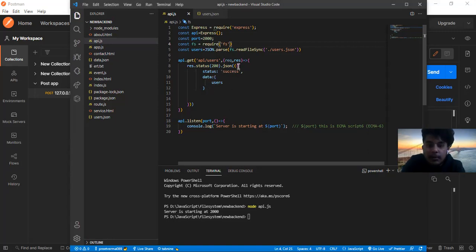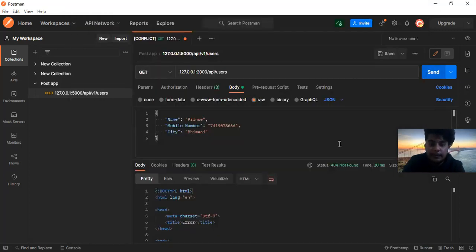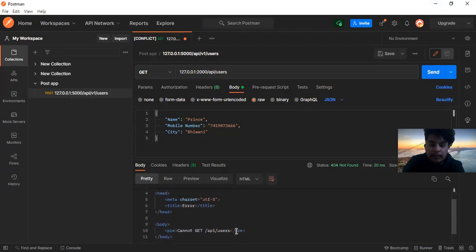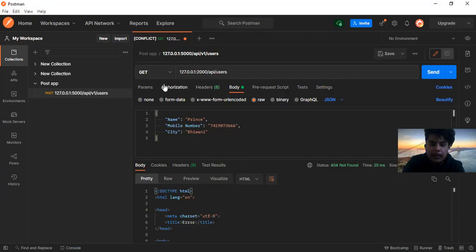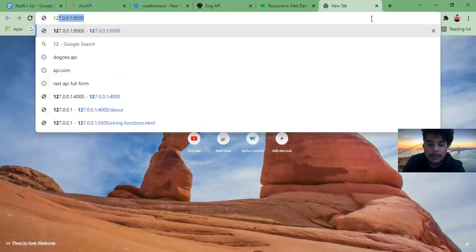Okay, well, now this is your error. Okay, let's save. Now node api.js, so it's starting the server. This is our get request. Everything is okay. Firstly, let's go to our browser and check what is wrong with that.